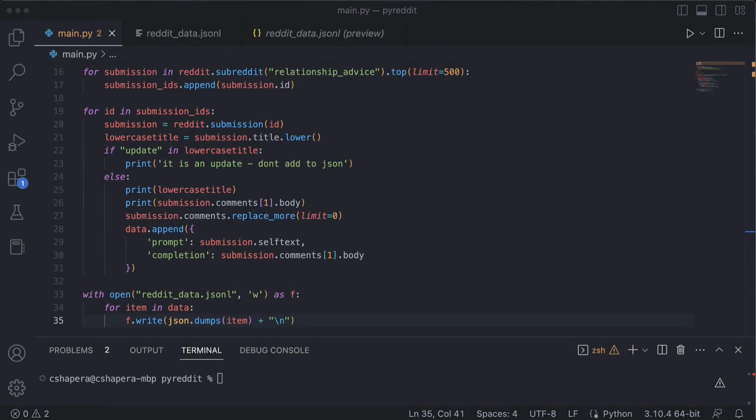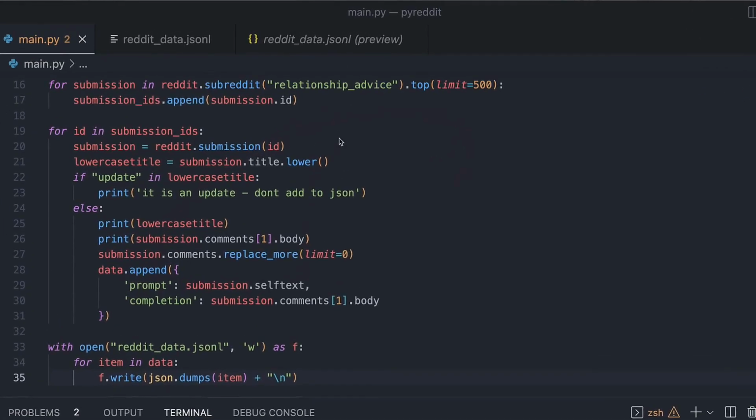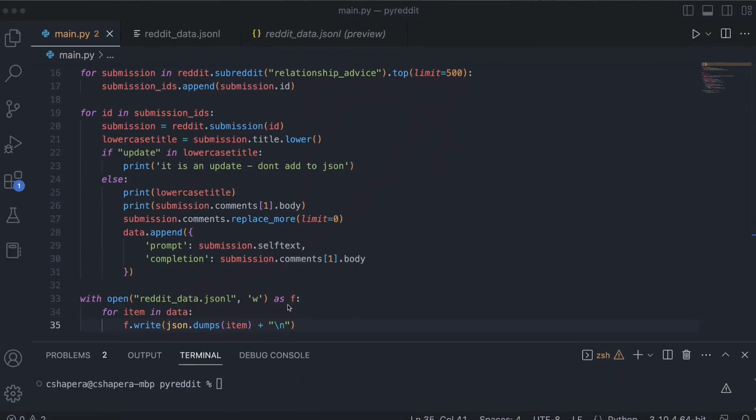In the last video, we decided on what kind of data set we were going to use to fine-tune our model. We're going to take some relationship advice posts from Reddit, as well as the top comments, and collect that data to fine-tune our model. I've attached the full code in the previous video, so you'll be able to grab that and play with it if you like. But basically, it takes all the top posts from relationship advice and writes them to a JSON-L file, which is what we need.